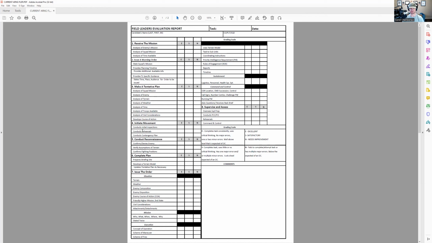Okay, you've got 15 minutes until you start an op order. And so it kind of makes things hard to fit in all of these boxes, right? So this is where we start doing things in the WARNO as well. So initiate movement, conducts initial inspections. So we have our candidates just reach over and check those team leaders right now, okay? I'm doing PCCs, PCIs on my team leader while we're in the WARNO.